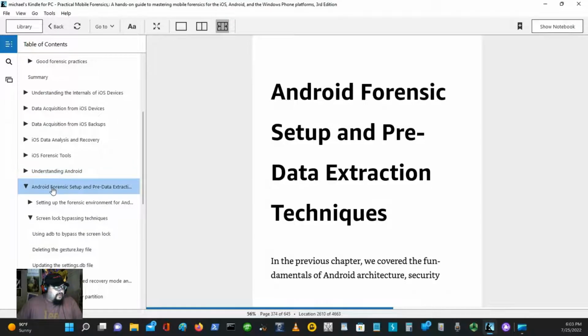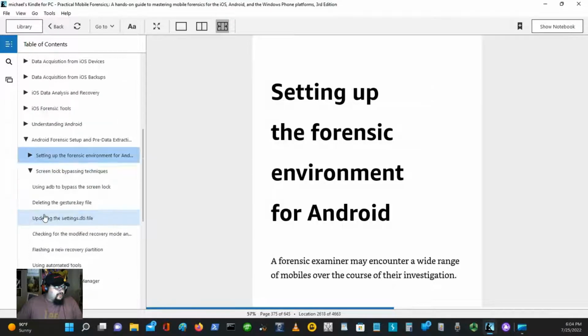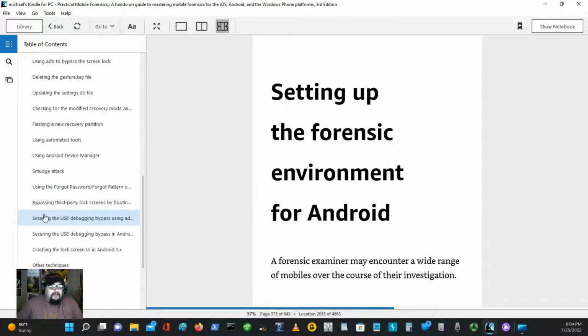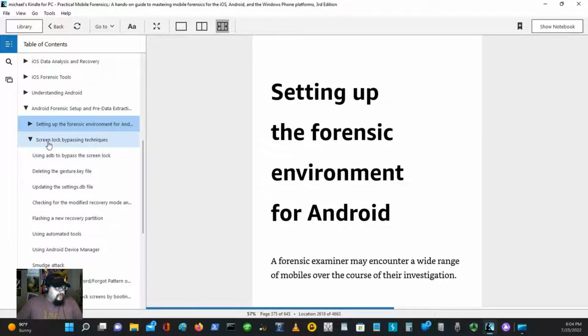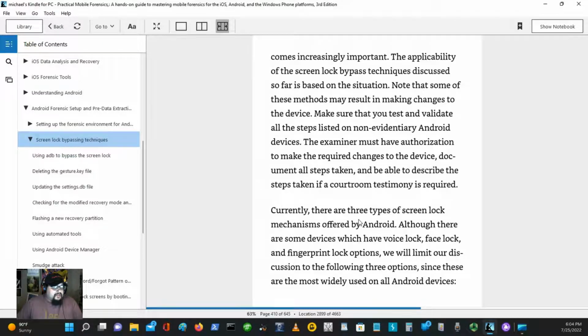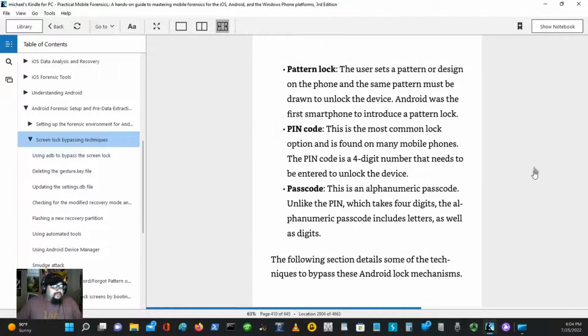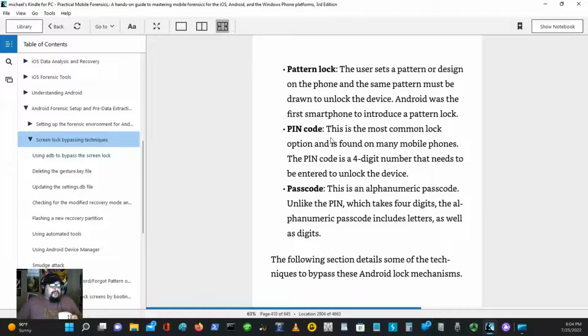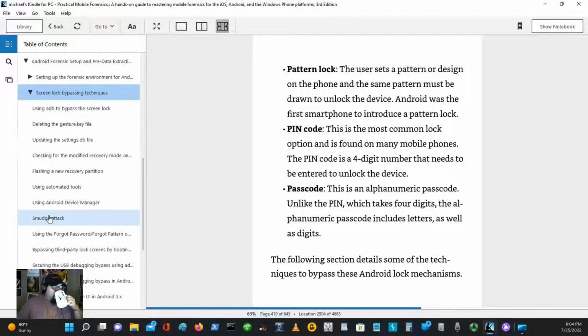What I want to get into is the actual data extraction. Then you have stuff like screen lock bypassing techniques. I have the code to my own phone, so I'm not worried about that. But if I want to go back, I can read this, and it gives you techniques on how to get the password for it. And we all know what to do to get the password for it. There are different strategies, but this is just going through what could happen.